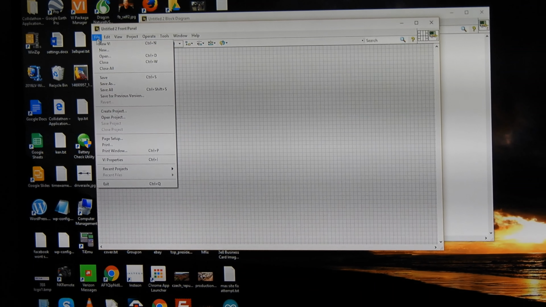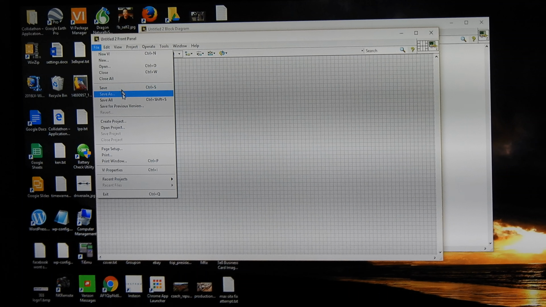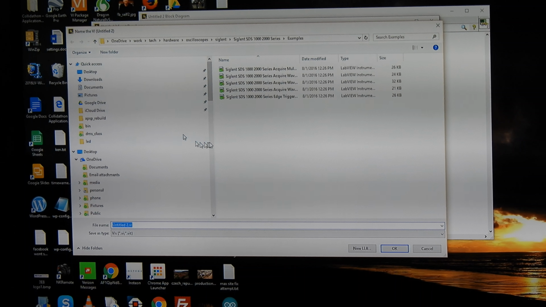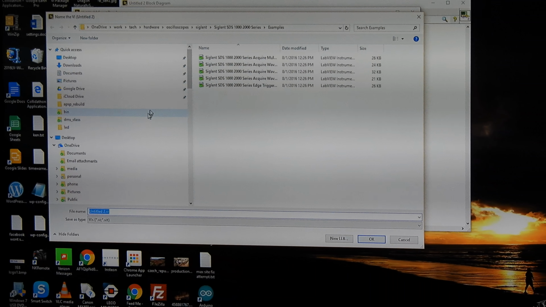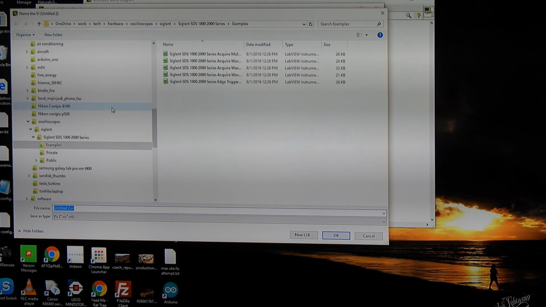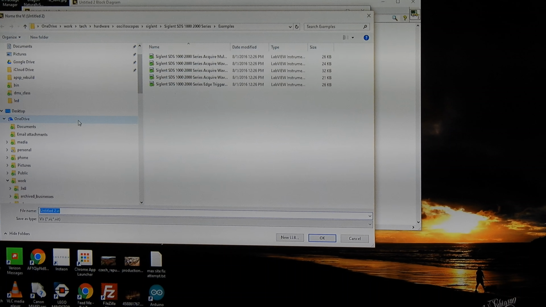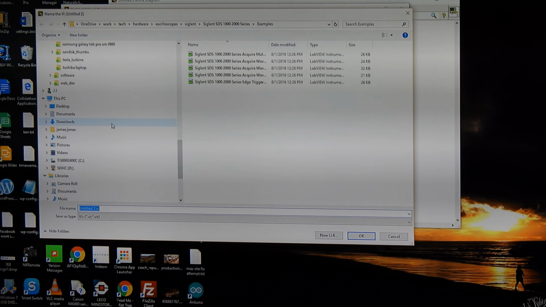It's upset I didn't save it. So I'm going to go to the front panel of Untitled 2 and I have to go to File, Save As. I usually operate in LabVIEW. I like to operate locally off my C drive. So what I'll do is I'll go to C. That's my OneDrive. I guess I should be operating off of OneDrive.